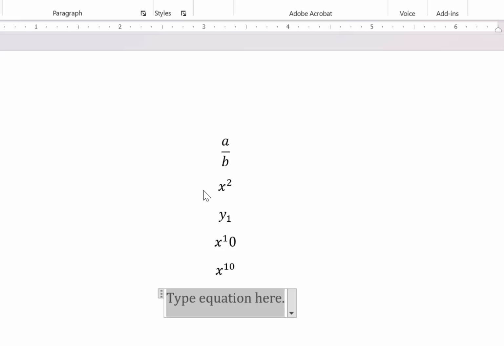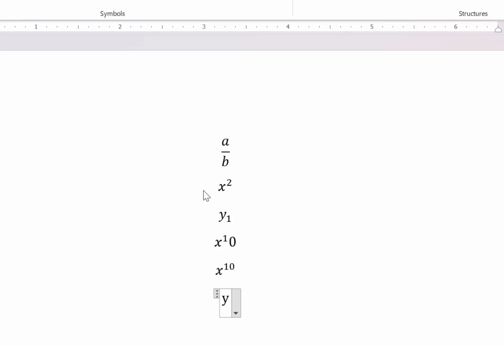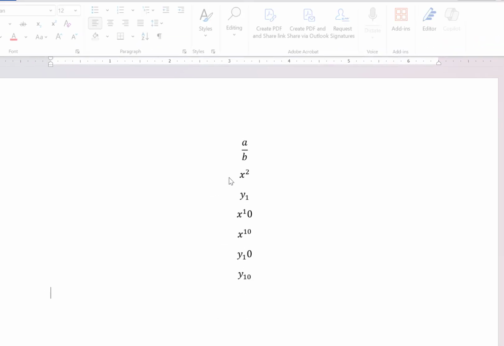And the same thing goes for your subscripts. If I try to do y sub 10 like this, it doesn't understand and it'll get it wrong. So you need y underscore, open curly brackets, 1, 0, close curly brackets.